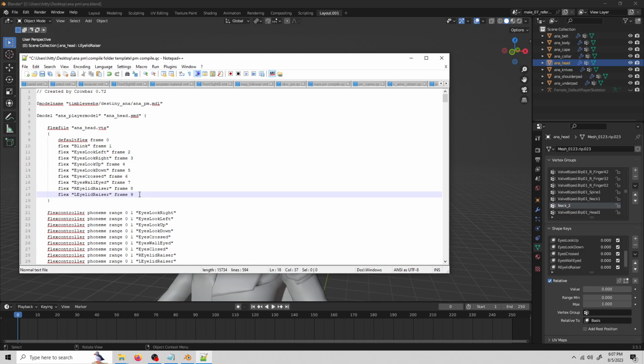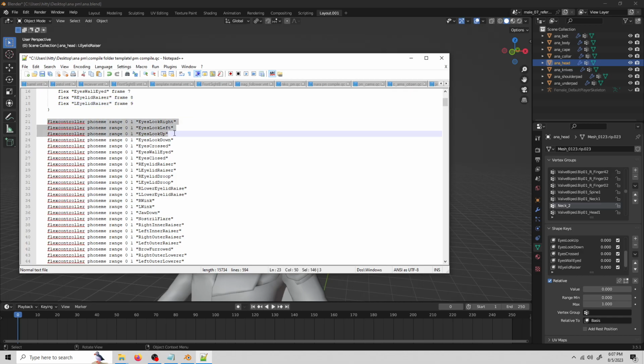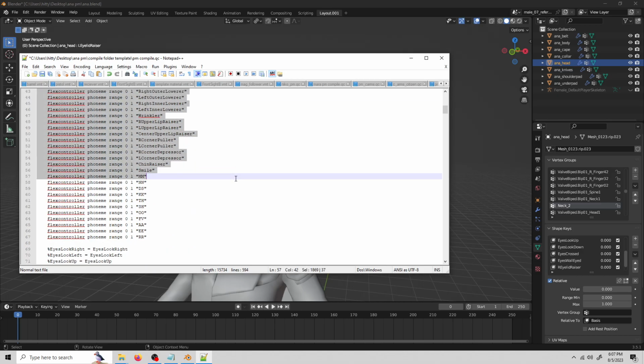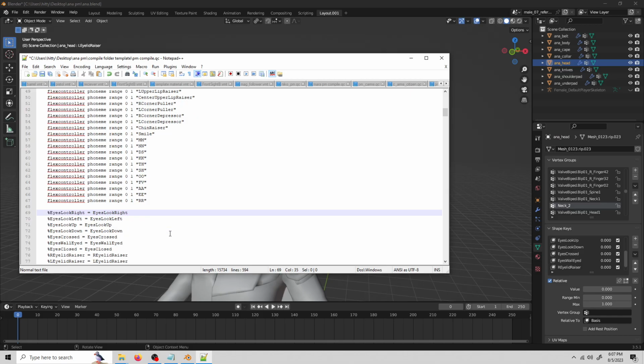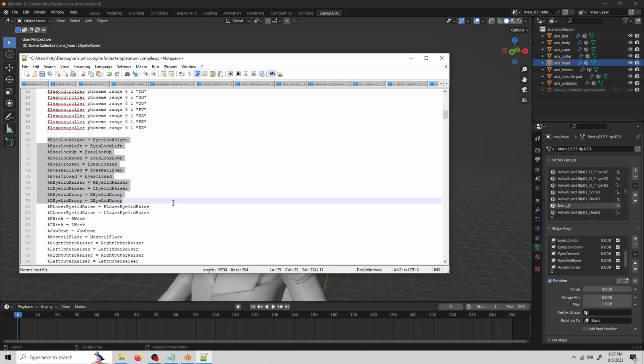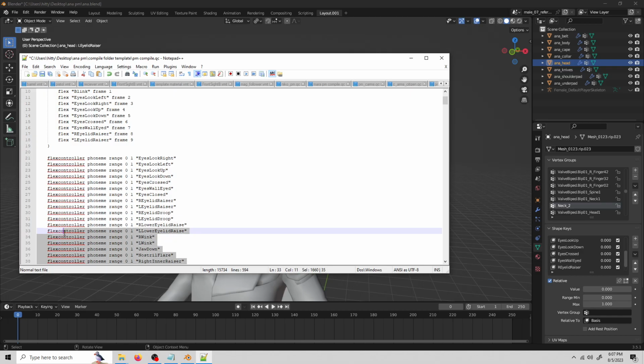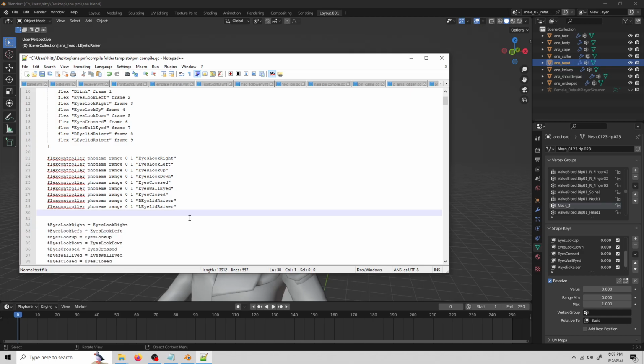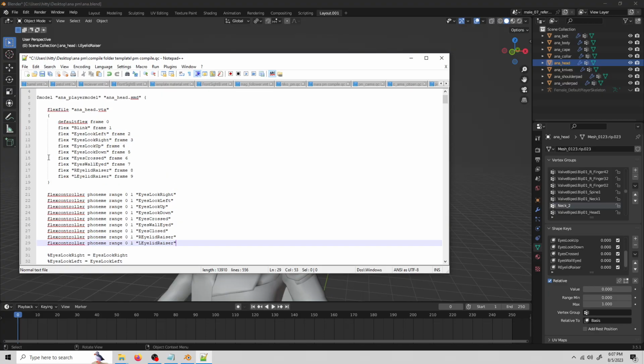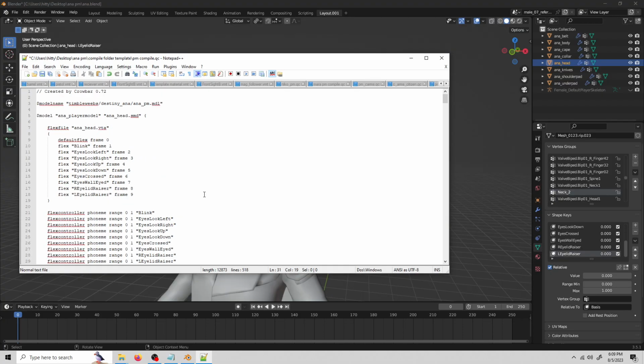Once you have all your flexes defined properly in the VTA section like that, now we're pretty much going to do the same thing for flex controller. And then you're going to do the same thing for these. I'm going to delete all the flex controllers except for the ones that I did, and I'm going to name them appropriately. All right, so that's that.